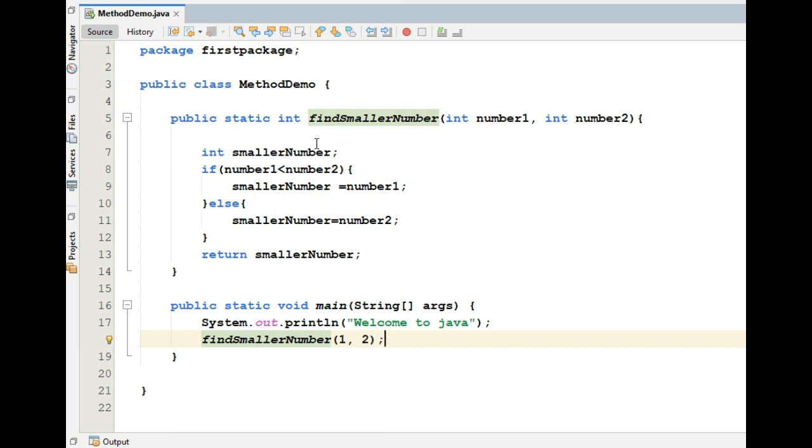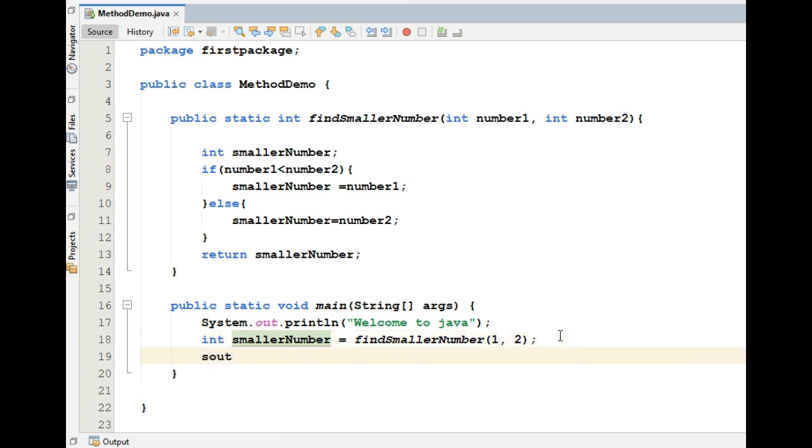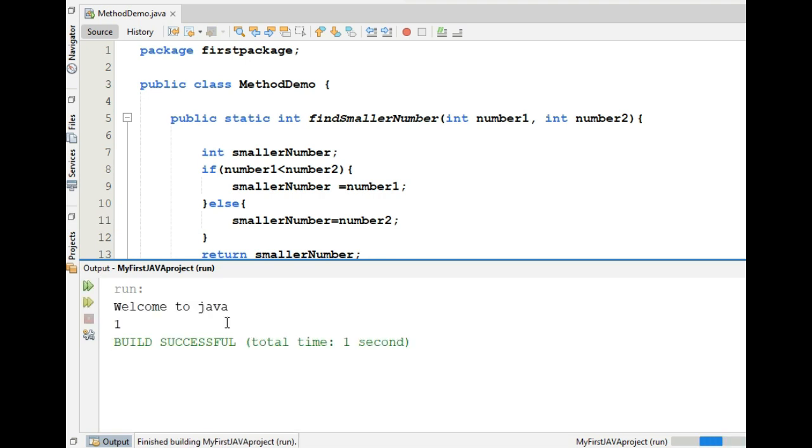As you know from the header of this method, it is returning an int value, so I can use a variable for storing the returning value of this method. The variable name could be smallerNumber. Now I want to print the value of the smallerNumber variable. So if I run the program, you can see the smaller number between these two numbers is printed.